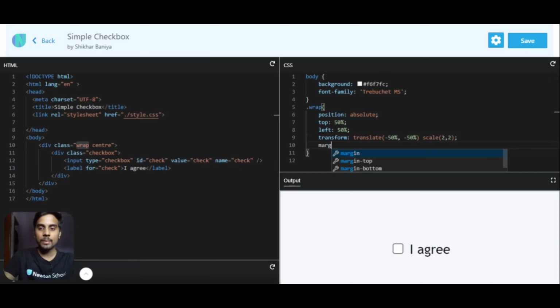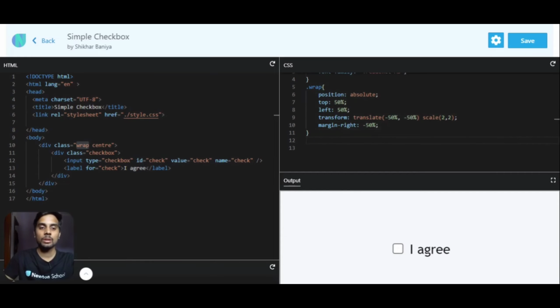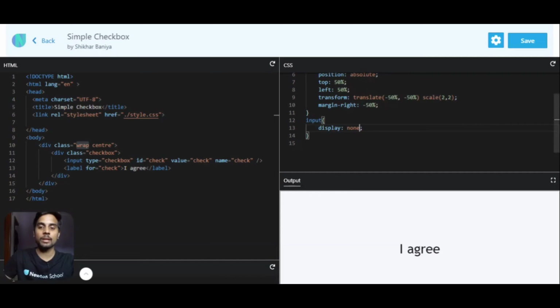And let's add a margin right of minus 50%. Okay, this is just a safe line to prevent any margins around our wrap class. Next, let's target the input and display equals none. So the input box got removed. Okay, it is displaying none. We're going to edit it and then display it.